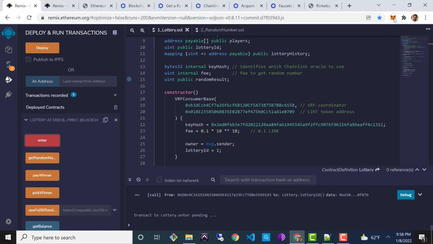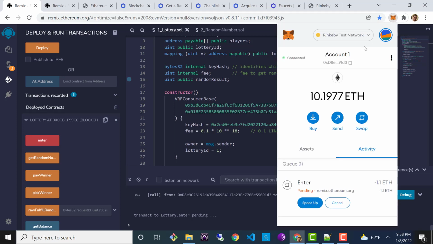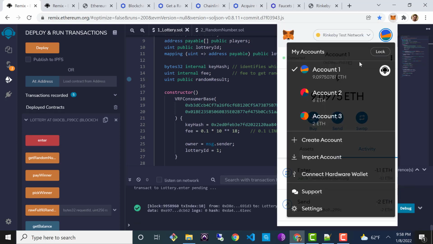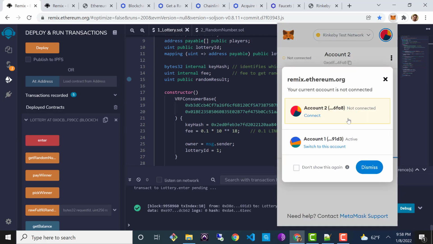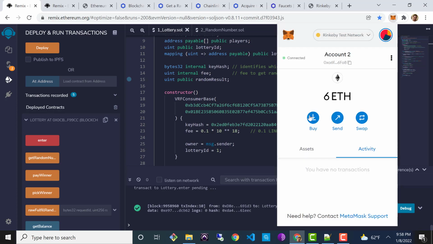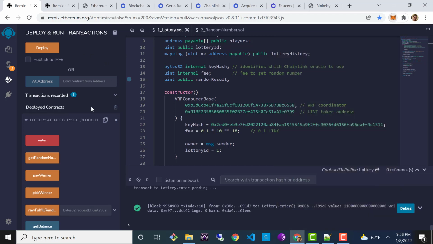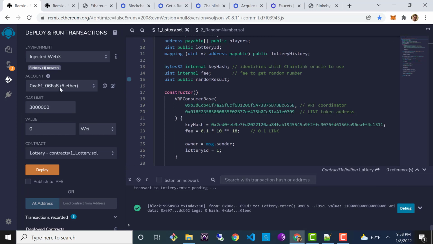All right, let's select our second account. Your account is not connected. Okay, go ahead and connect. All right, we've got the connected icon right there. And I'll just verify that by scrolling up a little bit. And yep, we can see that a new account's been selected.